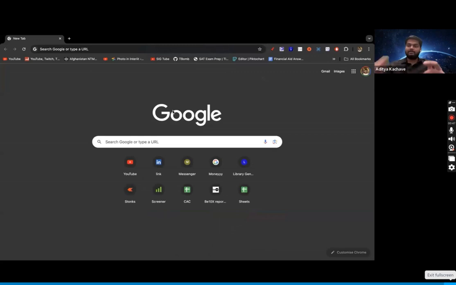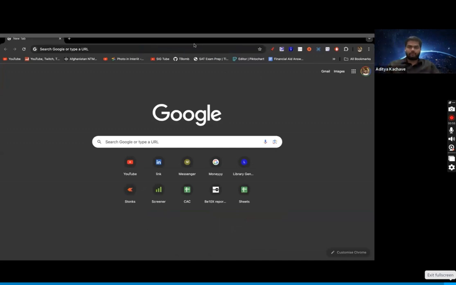So the exact agenda for today's session is how you can optimize your LinkedIn profile in such a way that whenever recruiters search for a particular job, your profile will pop up for that particular job. Make sense? So that's what we are going to see today.